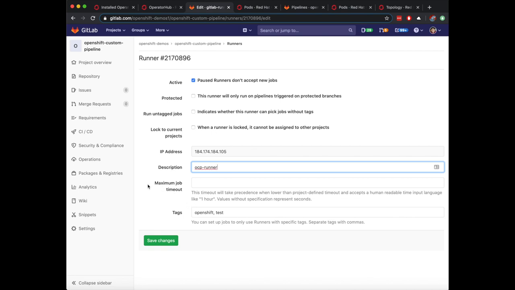So I'm going to go ahead and change the description of this runner, and indicate whether this runner can pick up jobs without tags. So we're going to make it so that this runner can pick up any job inside of my project.